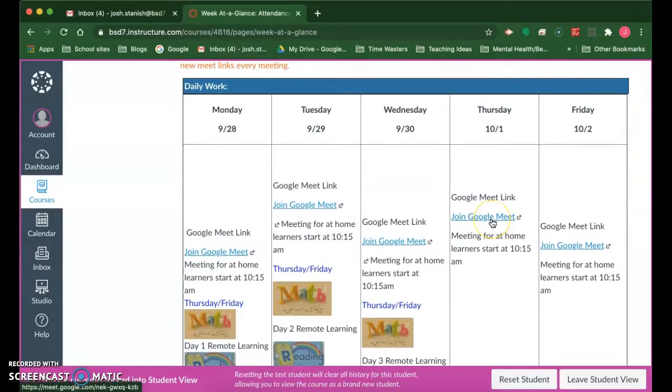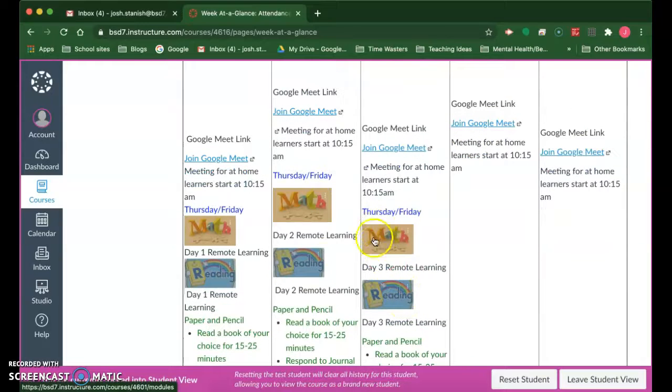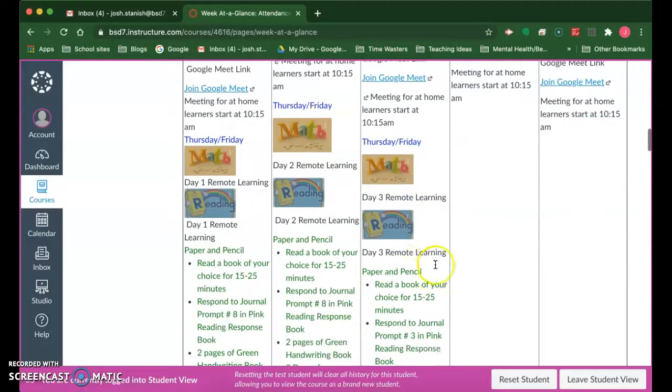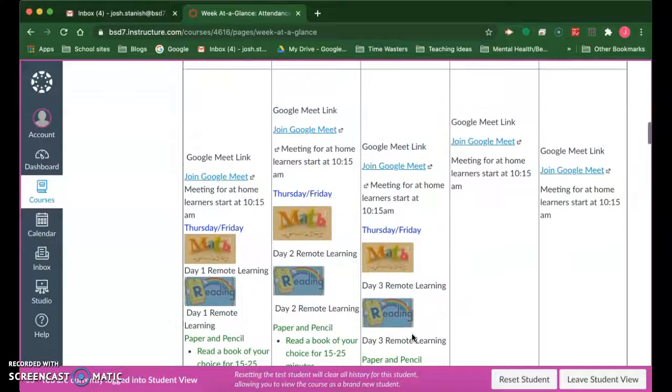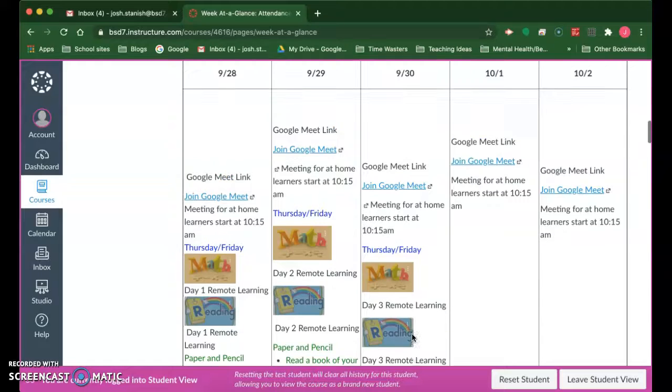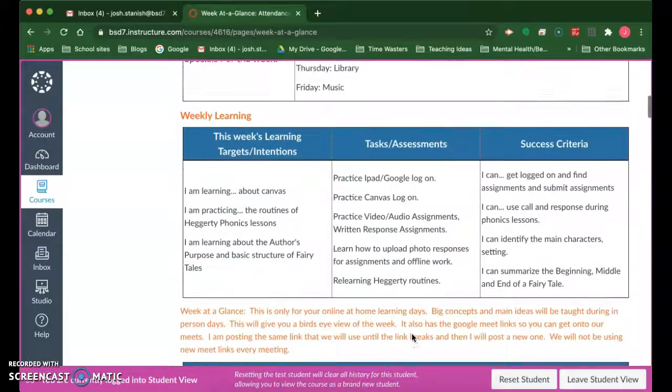So again, the Google Meet link, you just click on that, it takes you right to the meeting. To get to your online math learning, click on the math. To click on your online reading, click on the reading, and then complete your tasks for the paper and pencil. So they can find everything and get to everything they need right here on this week at a glance calendar.